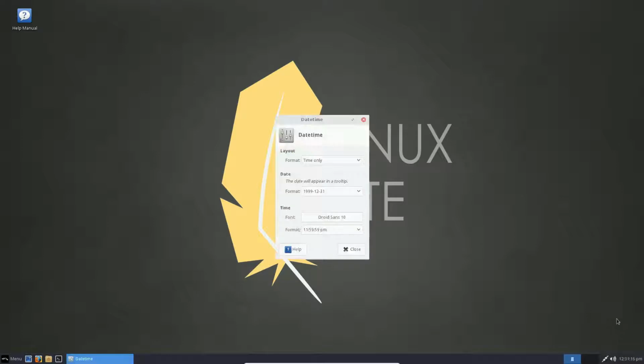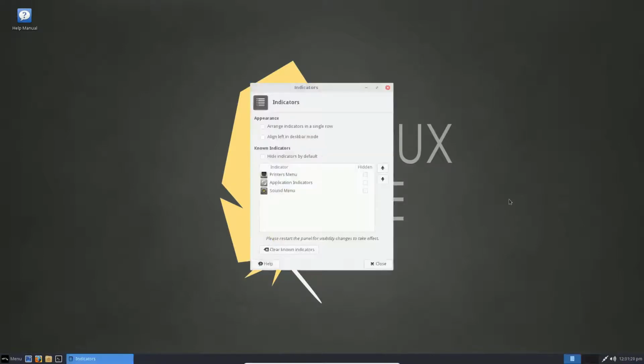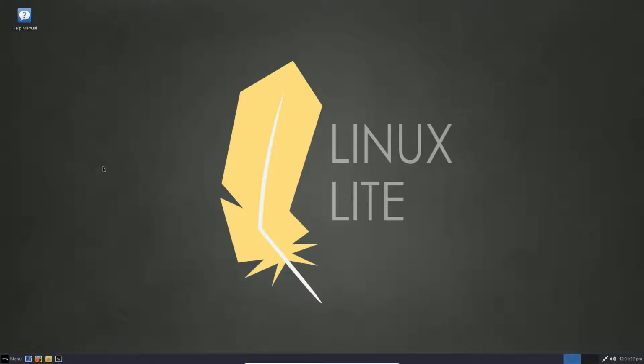Right-clicking, we can also select the properties of each of these elements. And we can see we can also add things or elements. Right-clicking anywhere in the empty taskbar brings up the same thing. So let's look into what's here.